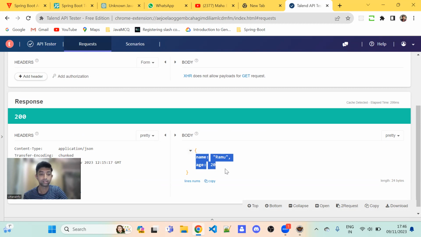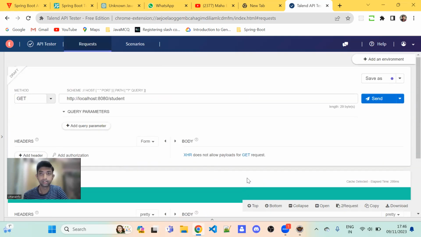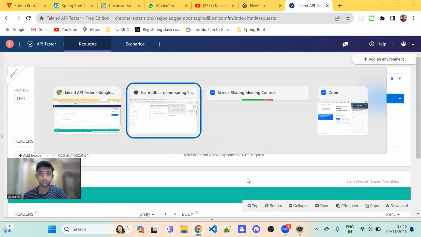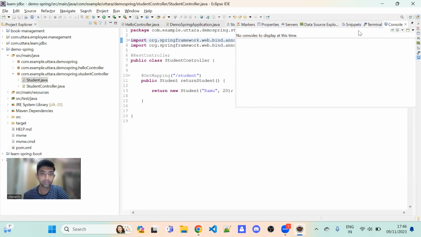Okay, we'll see that, how to return it. Clear? Any other questions? How to send a Java object as a response to a get API call? Everybody clear with this?